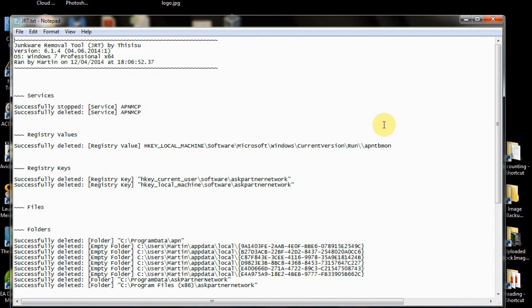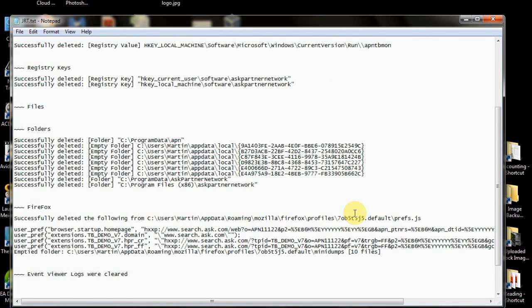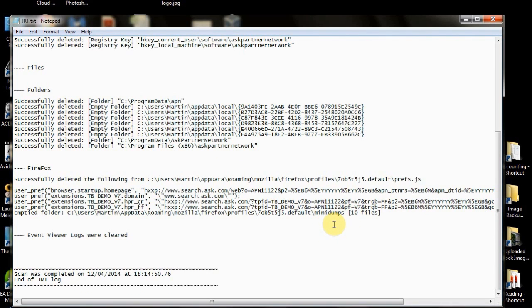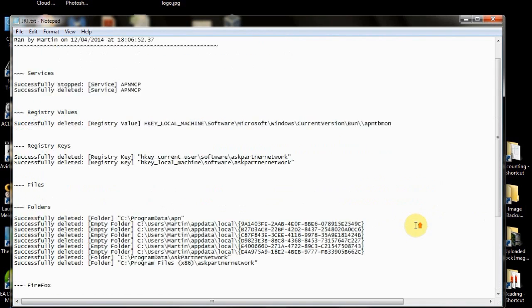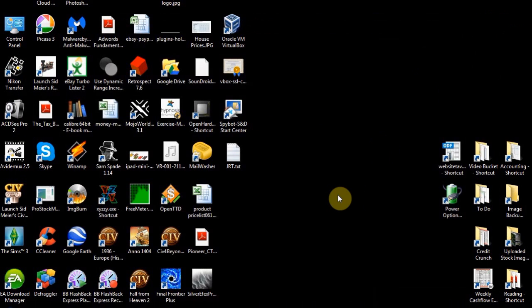And here's its summary of what it did, and it got rid of some stuff. It usually does. And it's Ask. It didn't bother to ask about Ask, it just zapped it. And that's one thing to note with the junkware removal tool. It doesn't ask you, it does its job. And Ask is classified as junkware because it is a potentially unwanted program. It foists itself upon you when you're installing other stuff, and goodbye.